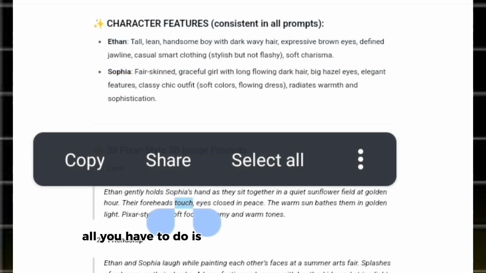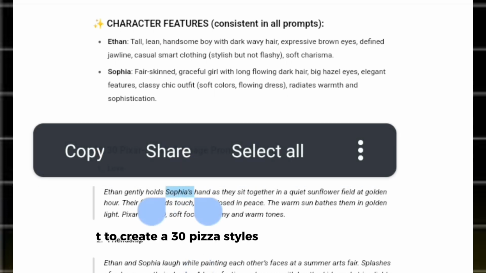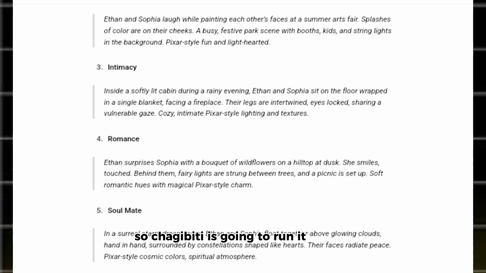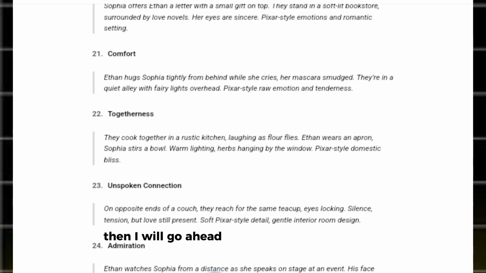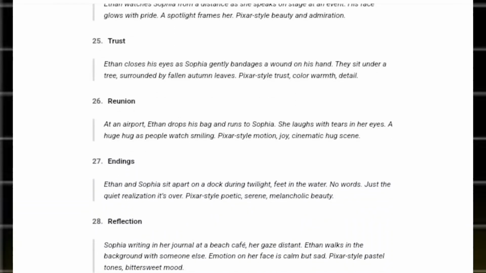All you have to do is write out your content themes and tell ChatGPT to create 30 Pixar styles on those content themes. So ChatGPT is going to run it for you. You can see self-love, deep love. You can see my content themes. Then I'll go ahead and generate my characters using this prompt.